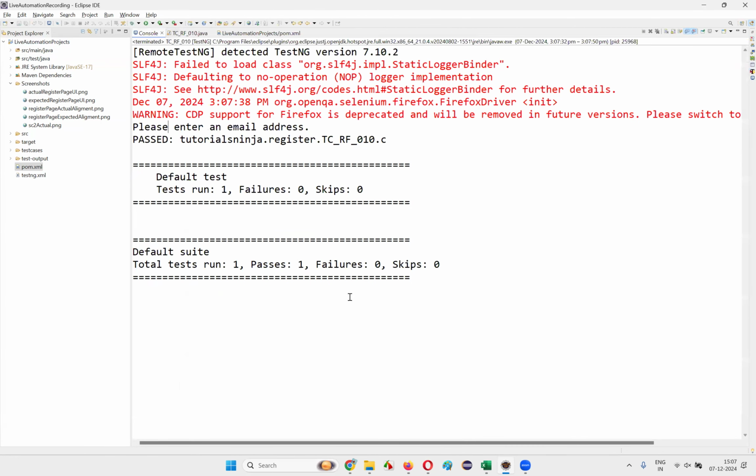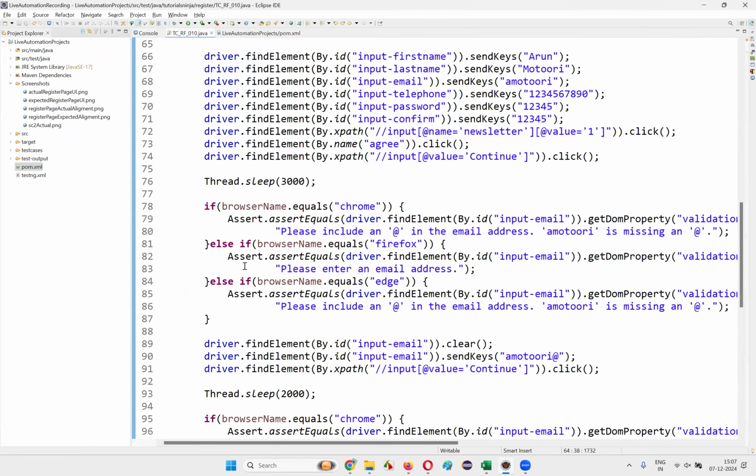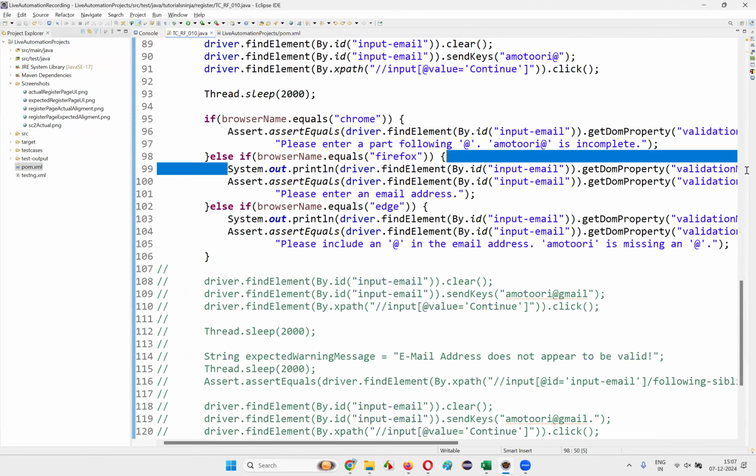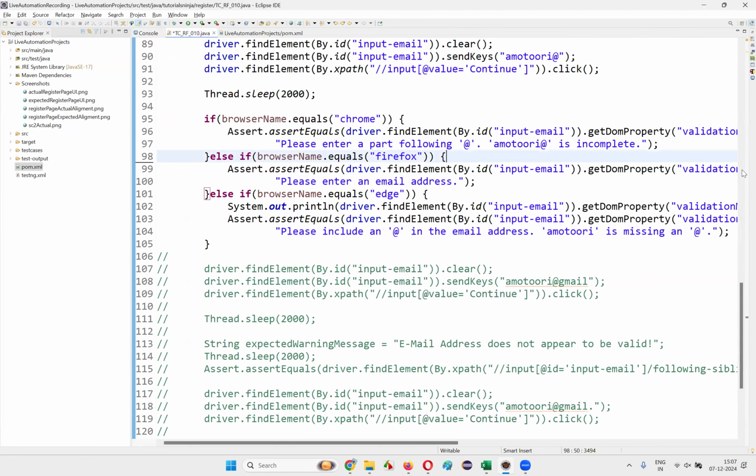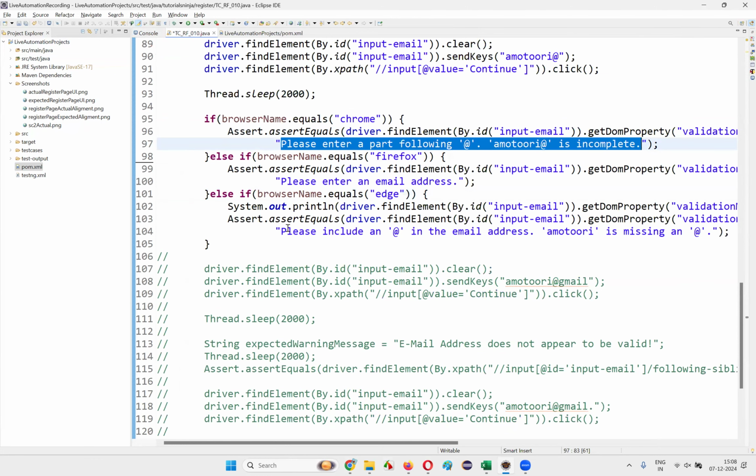You don't have to change anything. This is the same, so you don't have to change anything. This is working fine actually. The next one here, write down: if it is Edge, we should also get the same message. Most probably we should get the same message.